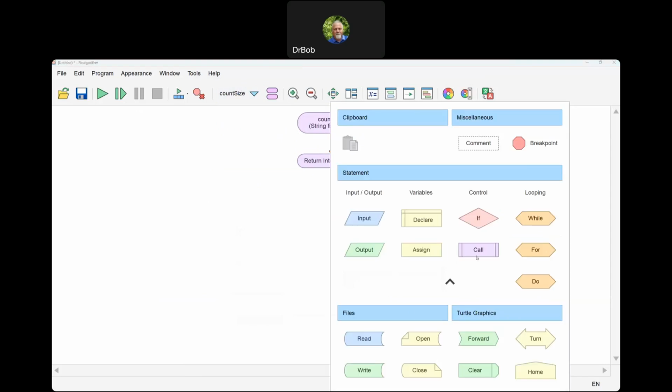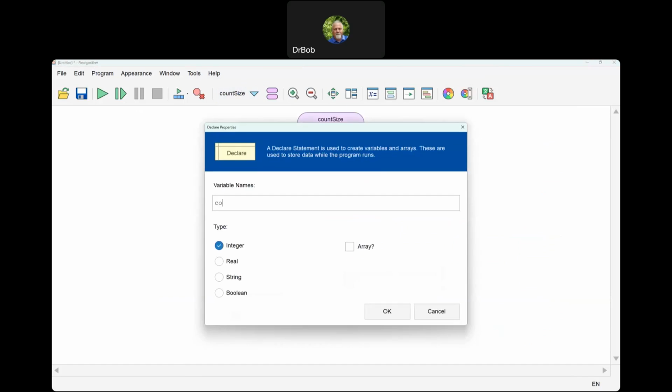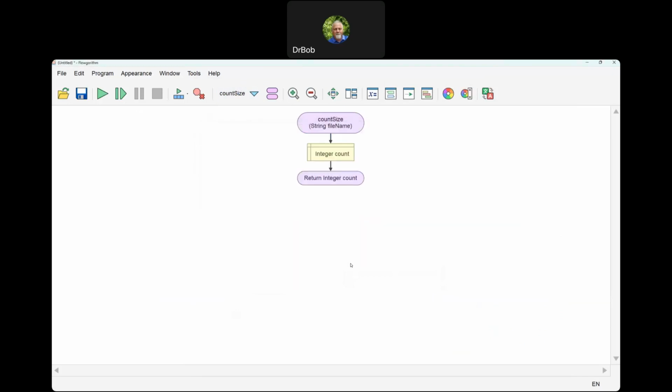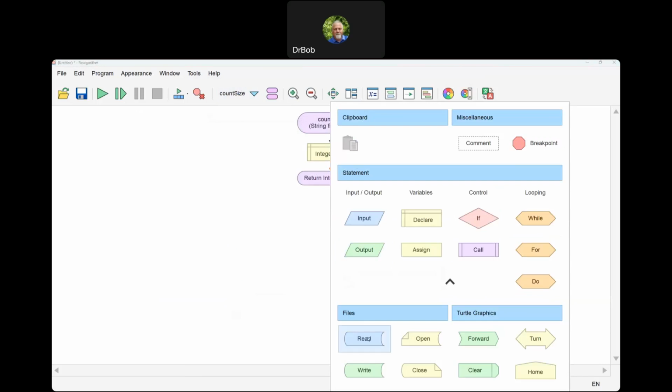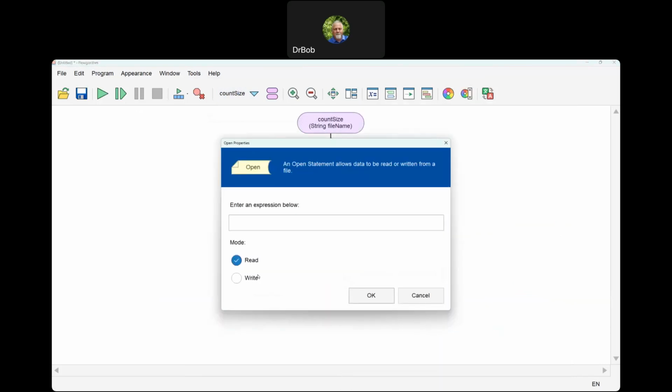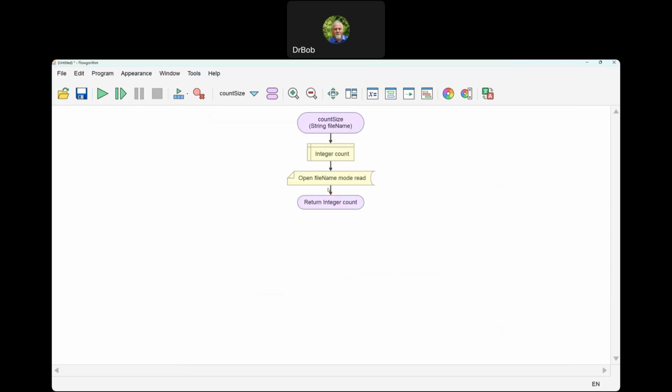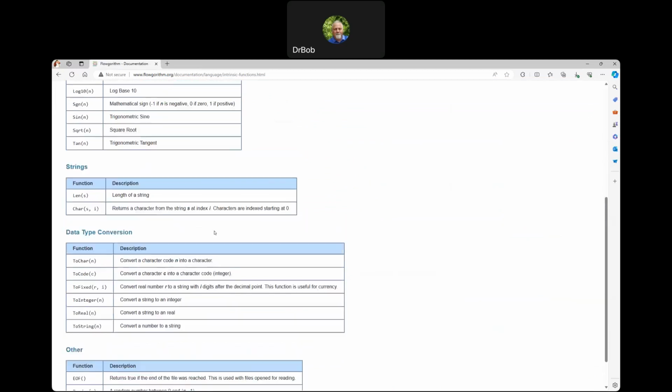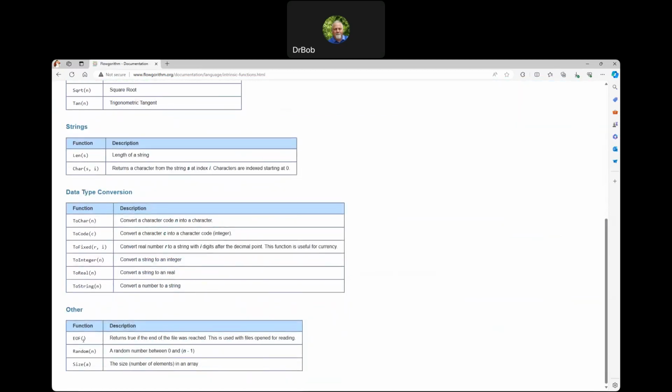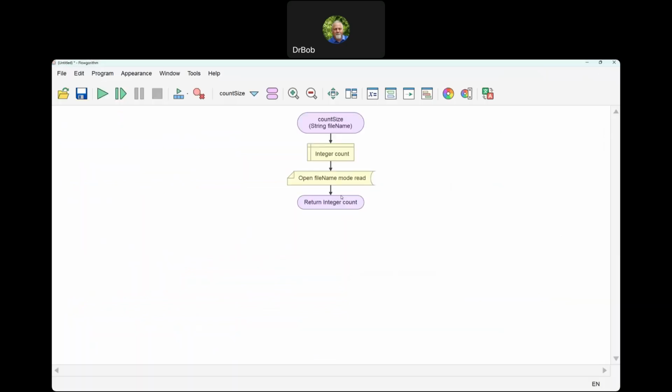What we want to do is declare a variable called count. It's an integer, a number that will always be a whole number. Then we want to open the file name in read mode. So I'm passing a file name, and I'm going to open the file that I have. Then I'm going to look for something called end of file. End of file is an intrinsic expression in Flowgorithm. I went to the help in Flowgorithm, and it has end of file as a function. This function will read the file until it hits the end.